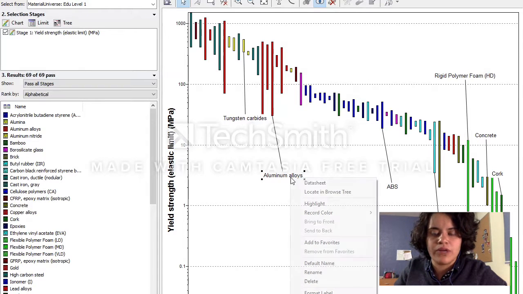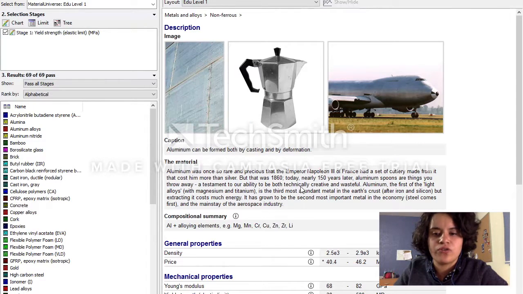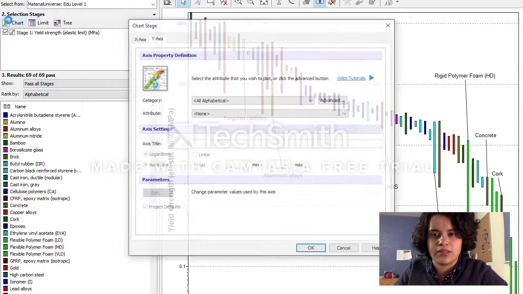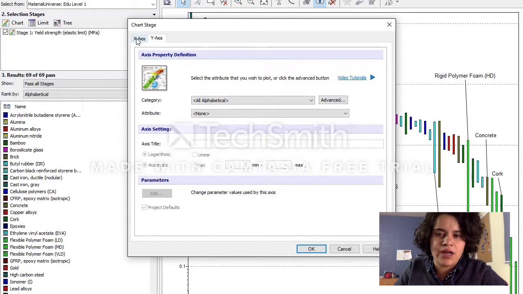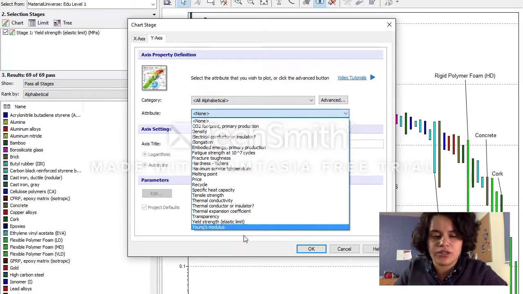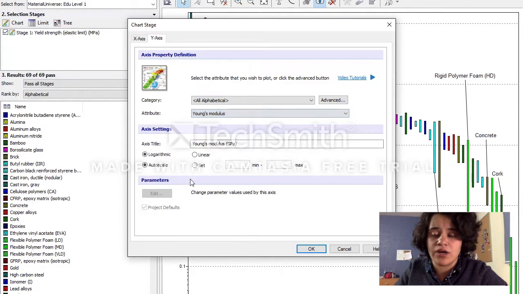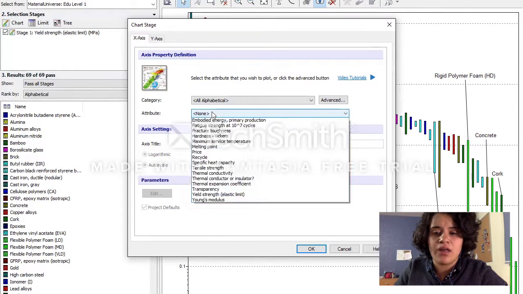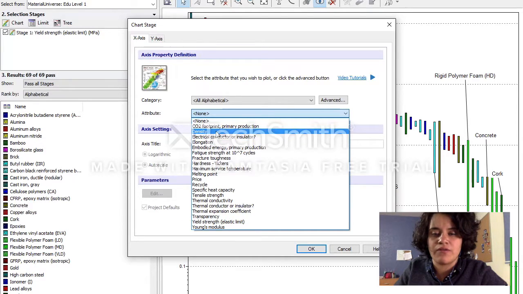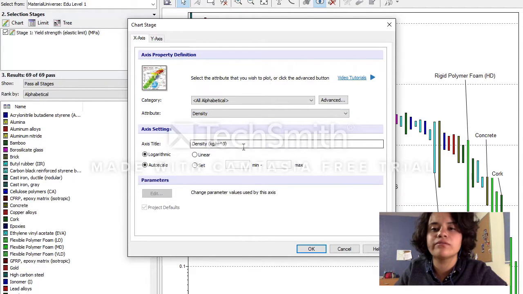You can also make comparisons. The only thing is that you are going to need to change your axes, Y and X. You just select the things that you want to compare, and everything is going to be reflected on your screen.